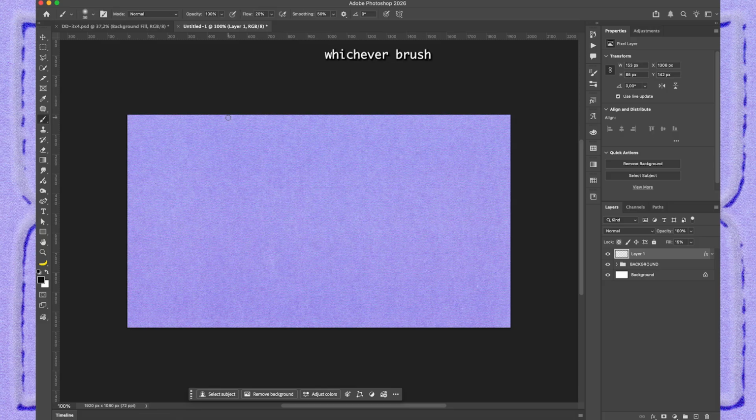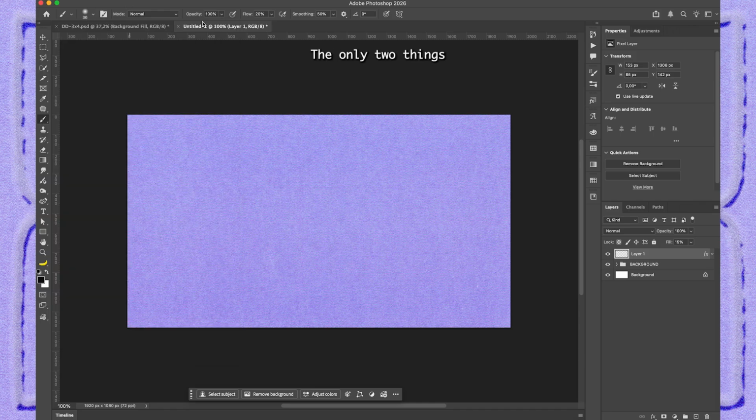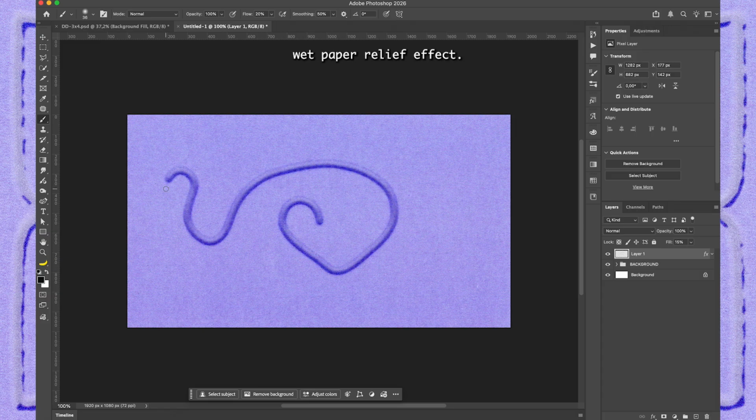Now you can use whichever brush you prefer. I'm just gonna use this general soft round brush. The only 2 things I'm gonna change is I'm gonna set the flow to 20% and the smoothing to 50%. And you can basically start drawing, and you get this sort of wet paper relief effect.